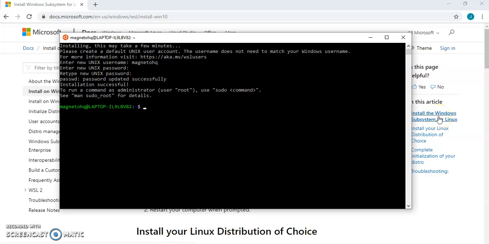Alright, so now we have fully installed Ubuntu on Windows 10. So now the next step that we want to do is install Anaconda, the Anaconda distribution, because it helps us with a lot of different packages that we don't have to keep installing when it comes to Python.